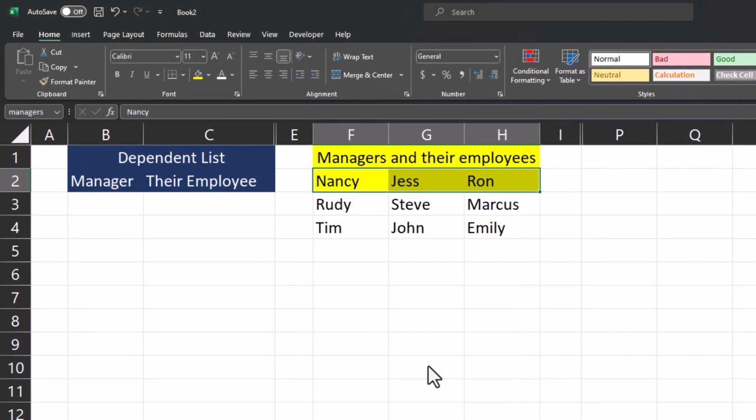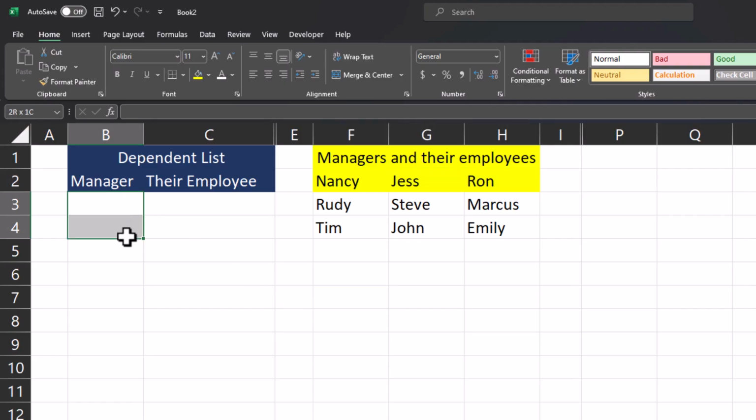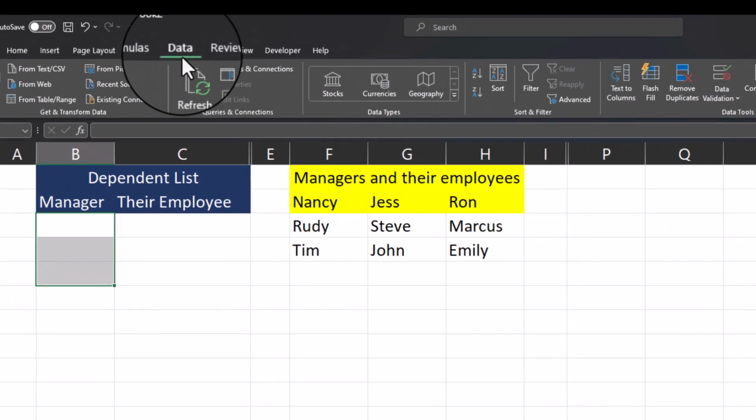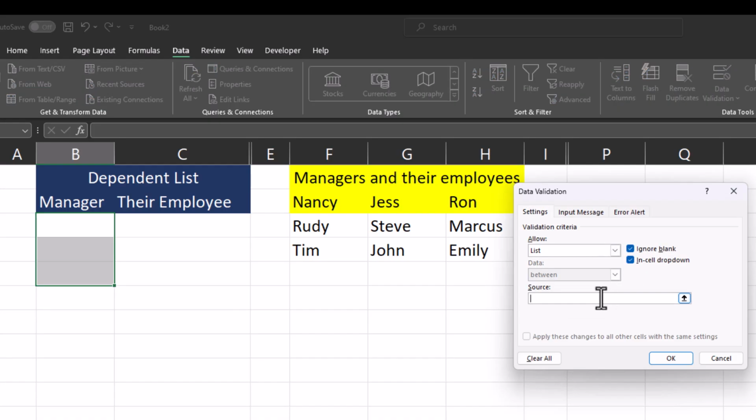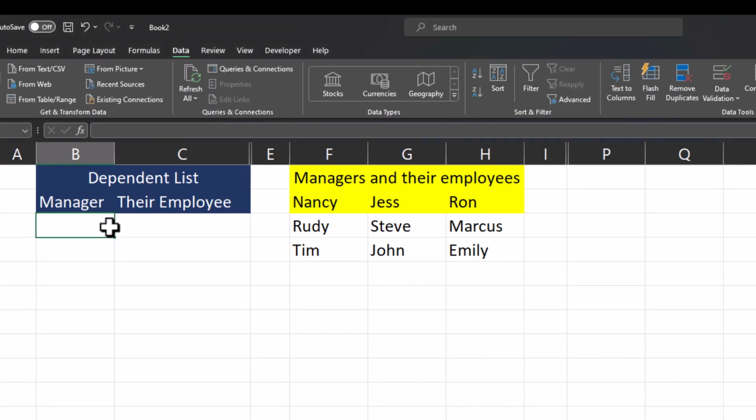After clicking OK, I'll insert the drop-down where I want it on my form, so I'll use these three cells. I'll head up to the Data tab at the top, select Data Validation. In the Allow field, I'll select List, and then in the source, I'll enter equals Managers. Click OK, and now you can see my manager names populate in the cells in column B.